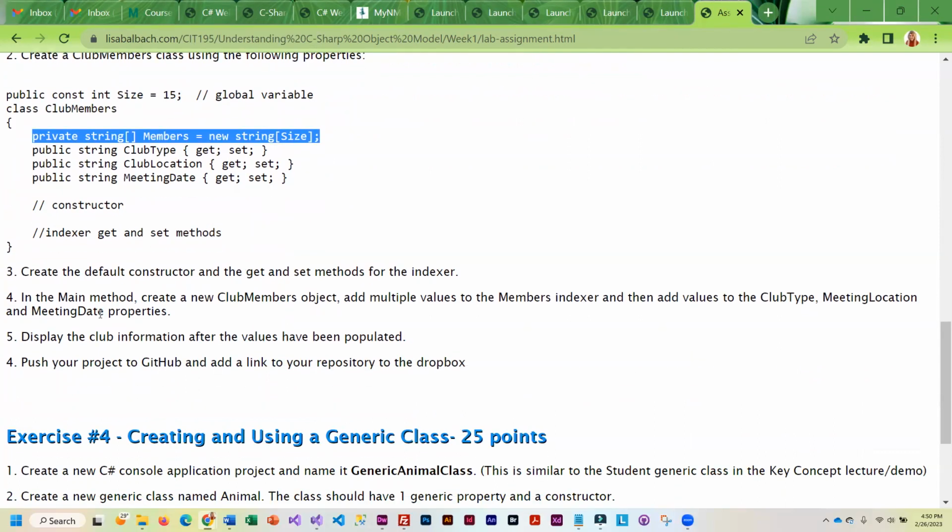Okay, and then in the main method, you're going to create a new club members object. You're going to add multiple values to the members indexer. And then once you're done adding to the members indexer, you're going to add a club type, location, and meeting date using basically the set methods. Okay. And then once you have everything populated with data, you are going to display the club information back.